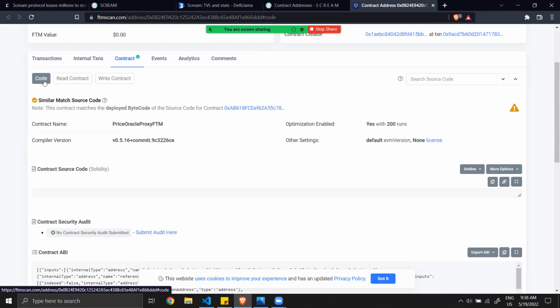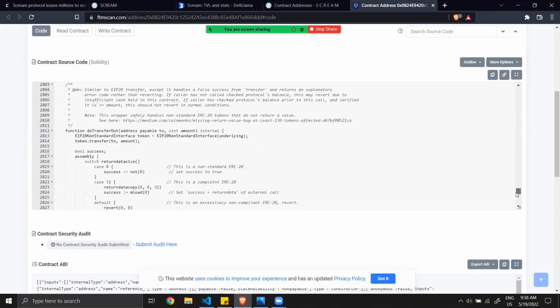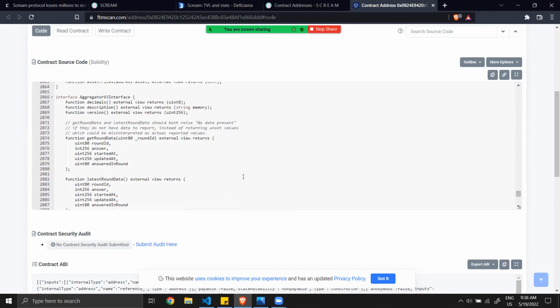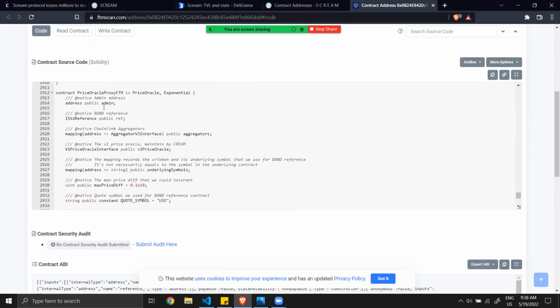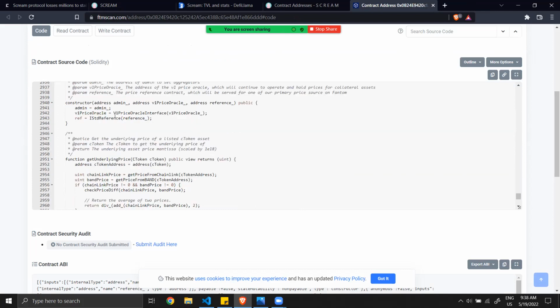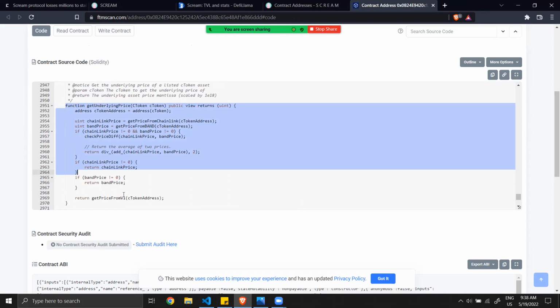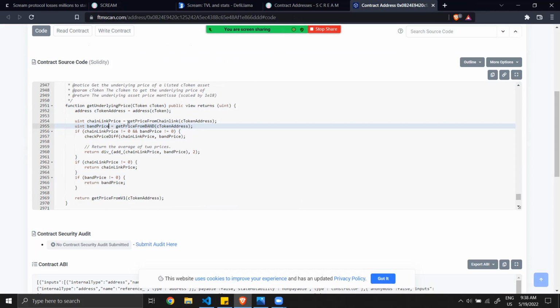And for the code, we'll have a look at the function getUnderlyingPrice. This is the function that we are interested in. So they are getting the address of an asset on Scream. Then, with that address, they are getting the price from Chainlink and the price from Band Protocol.